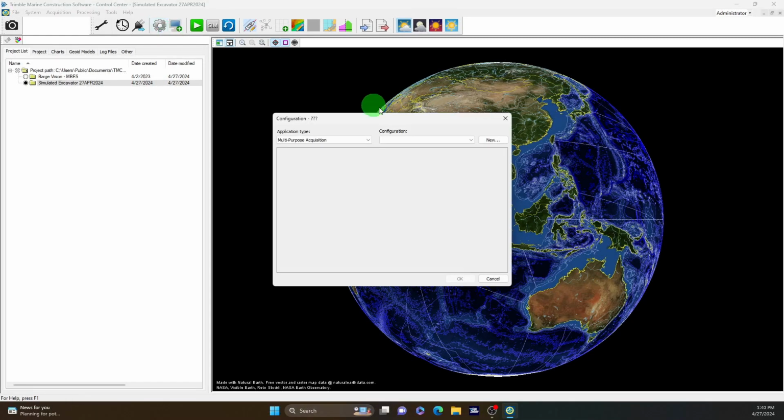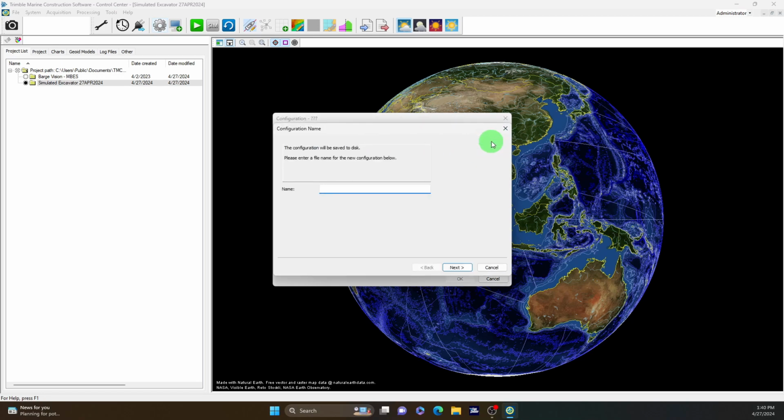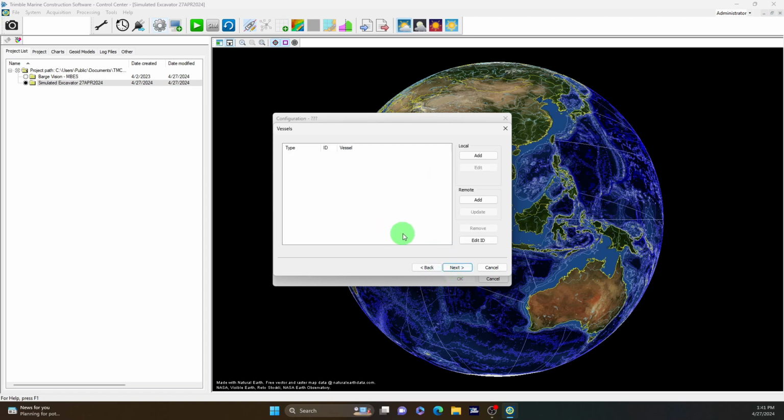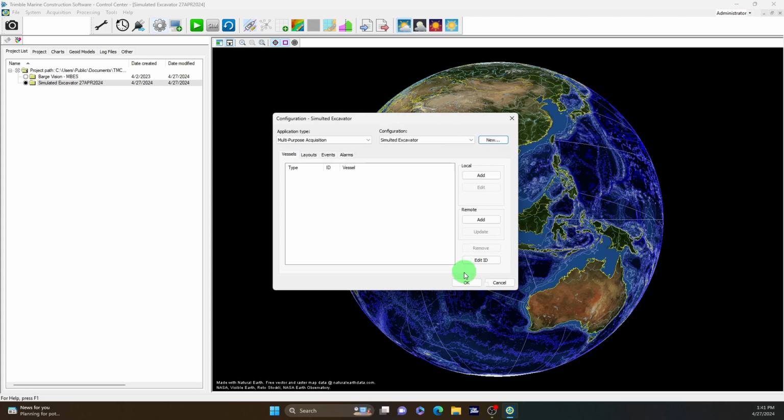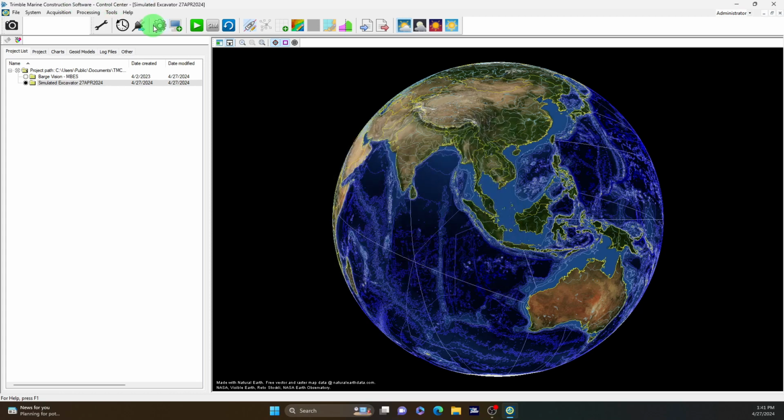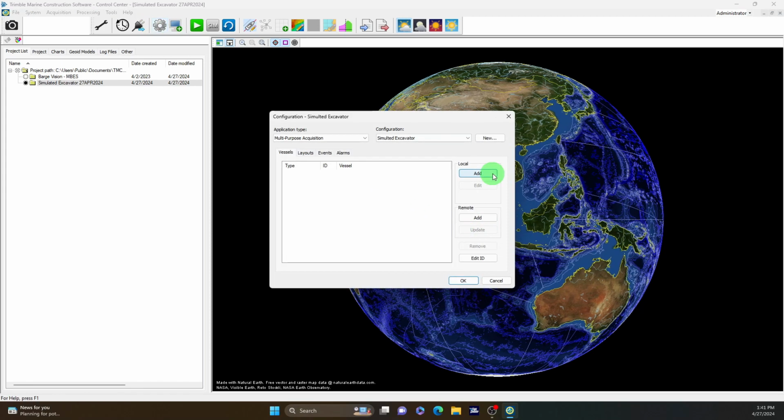We'll go ahead and make a new configuration, give it a name, Simulated Excavator. And then these vessel settings, the layouts, etc. Let's skip through these for now. Same reasoning as before. Save our progress. Hit the gear cog again, and now we can add a vessel.